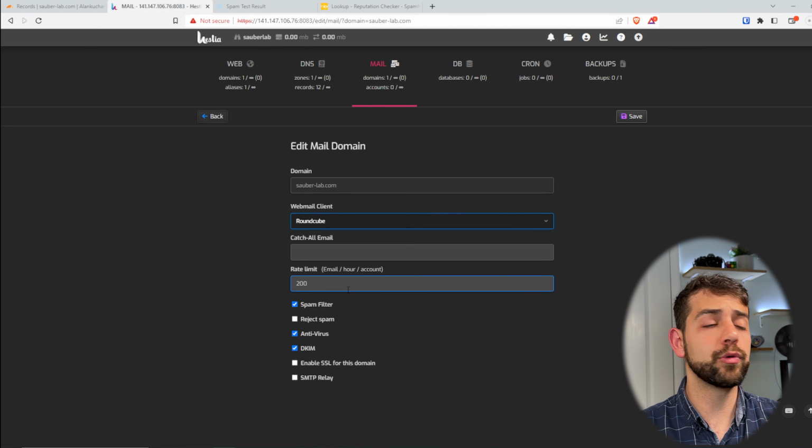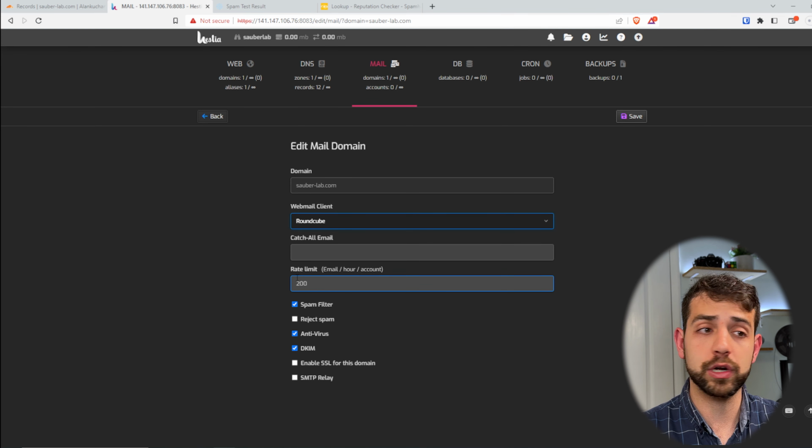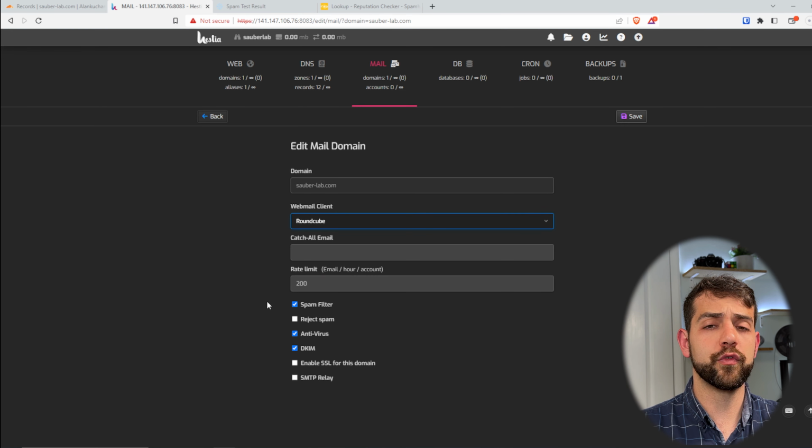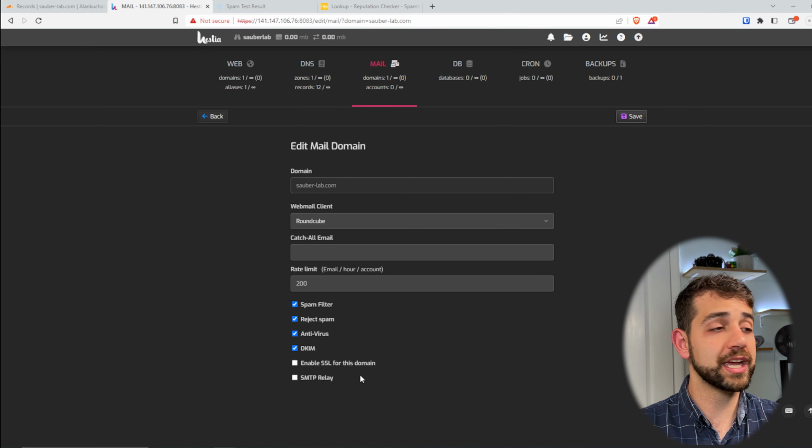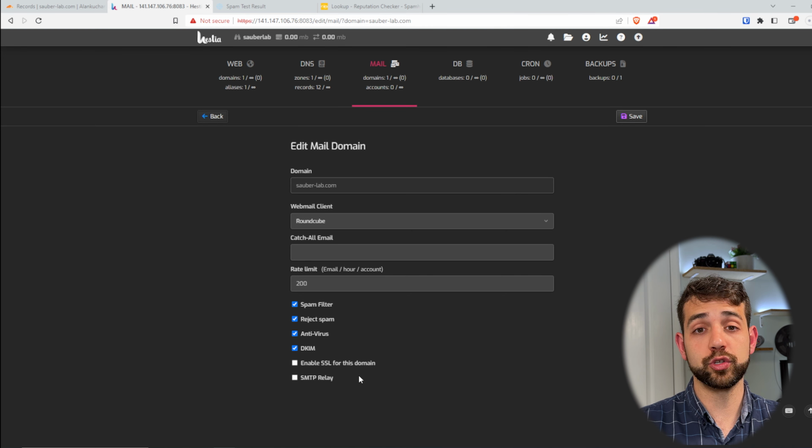If I put too high a rate, it means they can send a lot of mails per hour and could potentially be detected as spam. 200 per account per hour seems alright. If you need to send much more than that, you can modify it, but remember, if you start to send too much mail to too many people, they will identify it as spam, so don't do it. Other thing, you can select to reject spam. The same thing, you don't want to send spam and you don't want to receive spam.